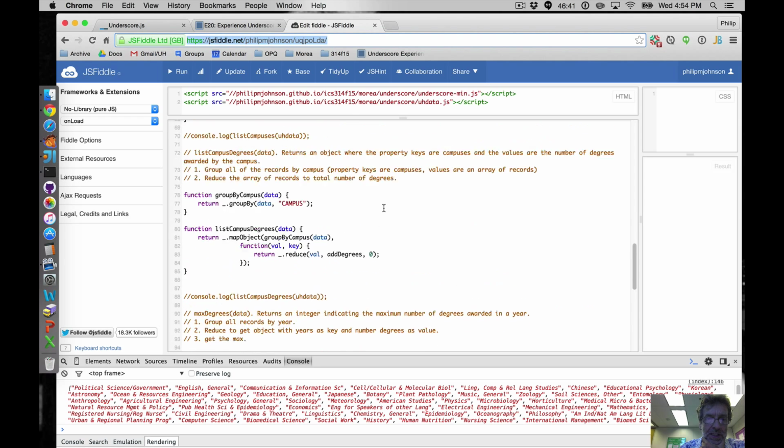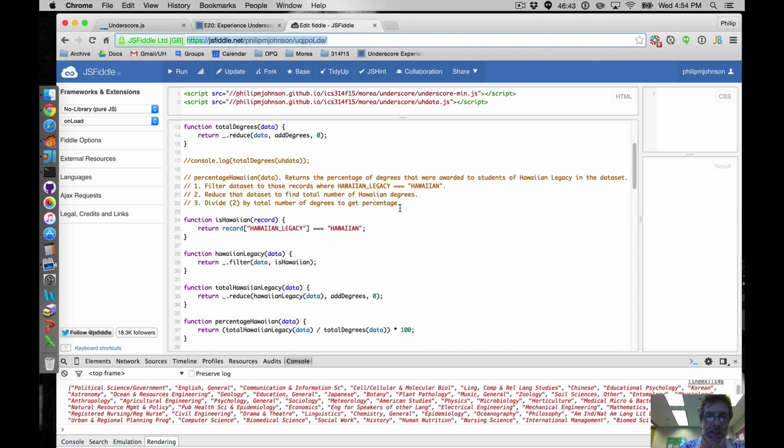I think this is worth really spending some time on, so that you can really apply underscore to all of your JavaScript programming. Okay, so I hope you enjoyed that.